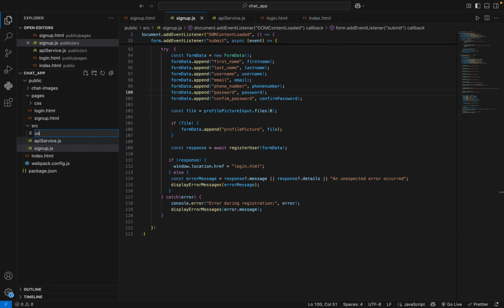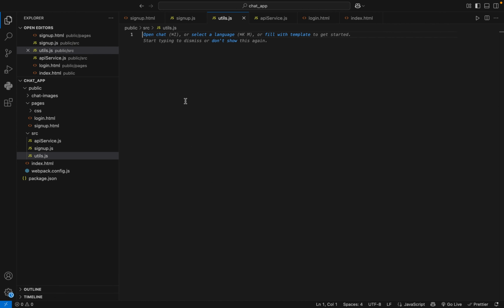Let's say utils.js. All right, so this is going to handle all our utility methods. So the first method we want to create is the display error message method. So let's specify these variables here. Const error test like this. So after specifying that, let's now implement the functionality.